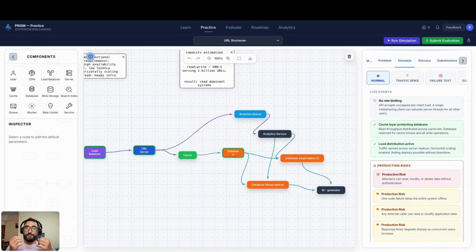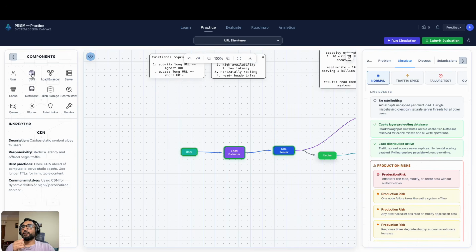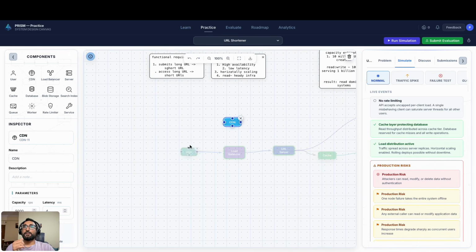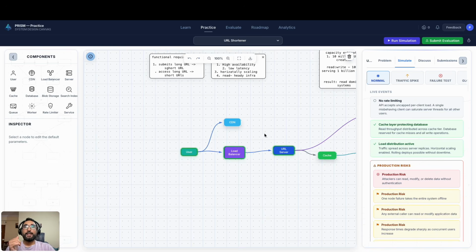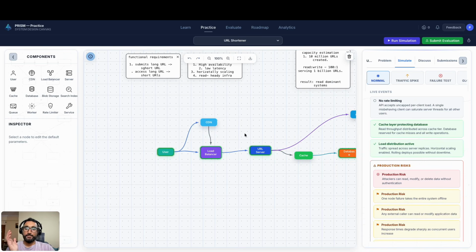Now let's assume this becomes a global service, and I don't want every request to come to my application servers. So what should I do? I'll just simply introduce a CDN. So here's my user, and I'll introduce a CDN. The user can directly access the CDN, and then that CDN will access the load balancer. It's as simple as that. Now, frequently accessed URLs can be stored in the CDN, closer to the users. This will reduce the latency and lower the backend traffic as well.